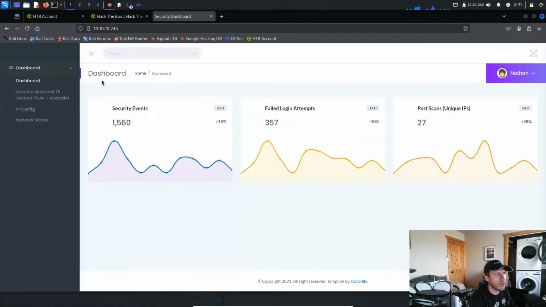So it looks like a dashboard for some sort of security console. We've got some security events, failed logins, port scans. So this thing definitely has some high privilege levels because it's able to see the logs and everything. That's under our dashboard here. We'll go down to PCAP analysis. Let's take a look at what we got here.